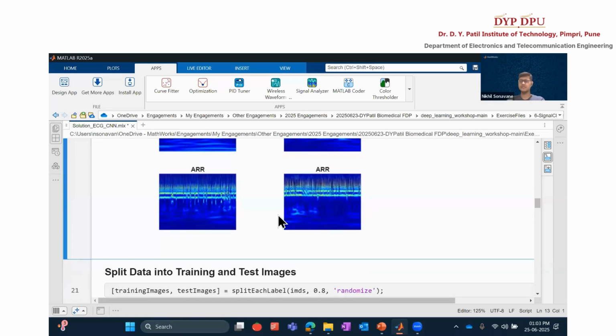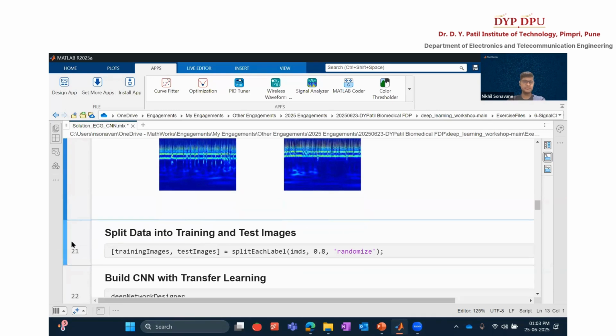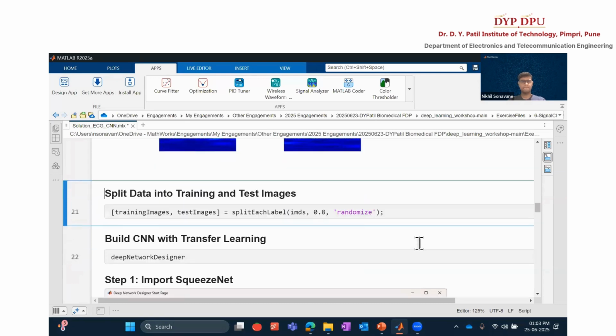This is just to visualize and has nothing to do with the training part as of now. The next step is to split the data into training and testing. So 80% of the data I'm splitting for training and the rest I'm keeping for testing, just the same way we did for the last example.